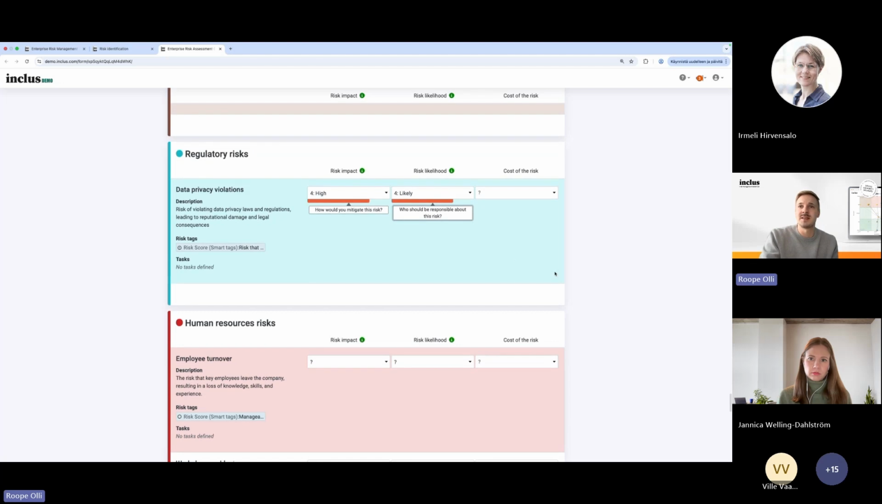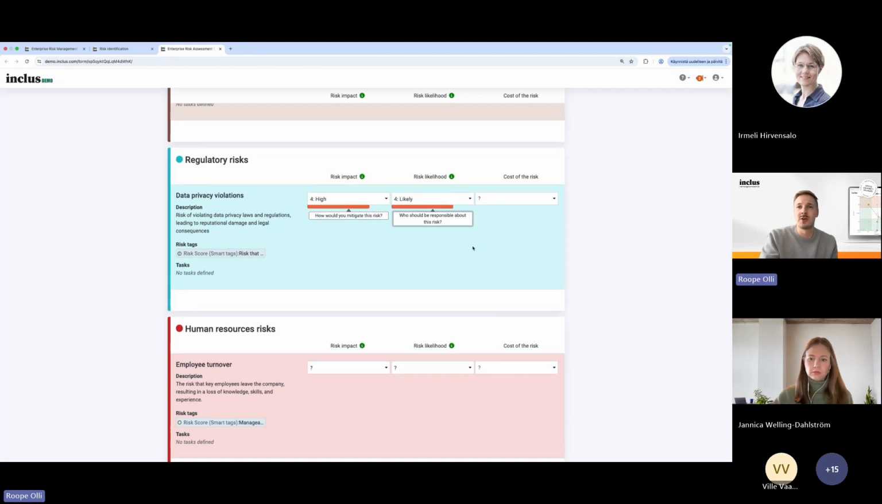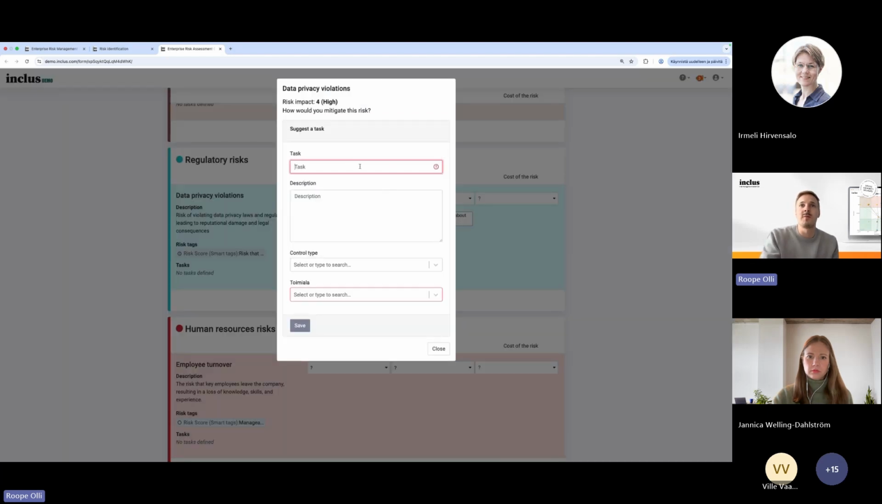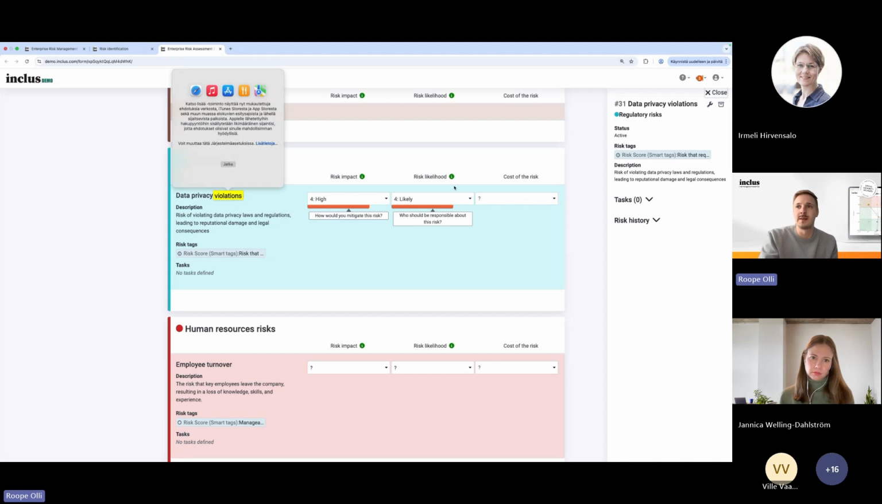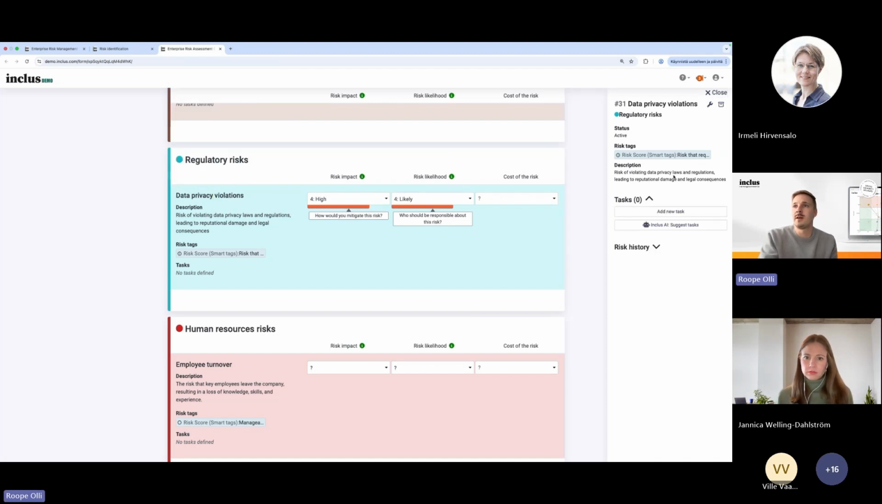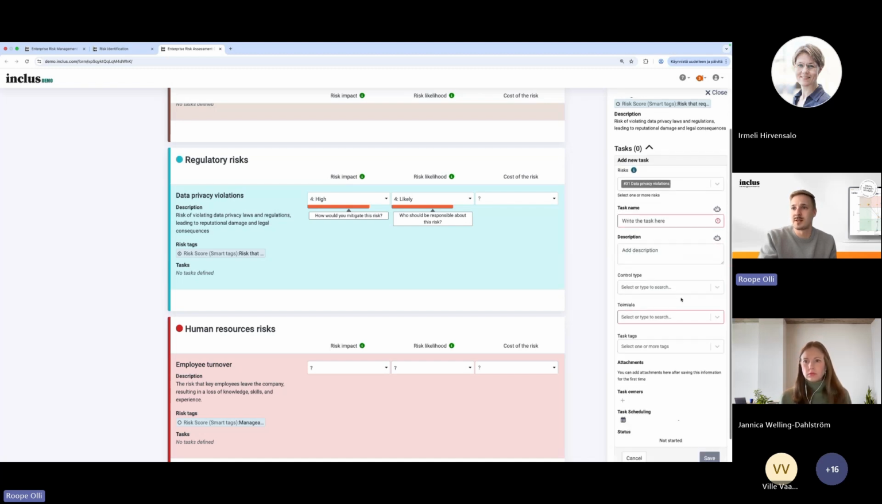When it comes to tasks, it's also very easy to assign the task. We can either assign the task here under the assessment, or if we want to add a task straight away, we can open the task view again under here on the sidebar and add a new task, or use the AI for that as well.